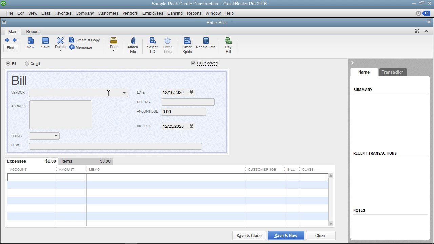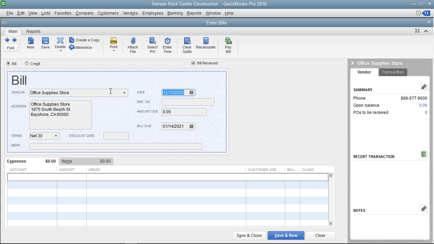When entering a bill, select the name of the vendor that sent you the bill from the vendor drop-down. Ensure you have entered the date on which you received the bill into the Date field. Ensure the bill's number is shown within the Reference Number field. Then enter the amount of the bill into the Amount Due field. Ensure that you have the correct due date set within the Bill Due field.